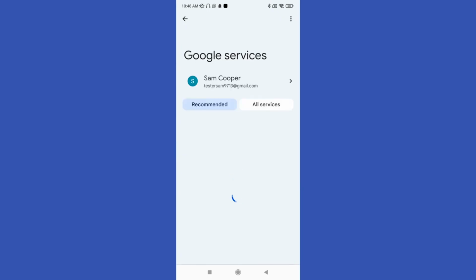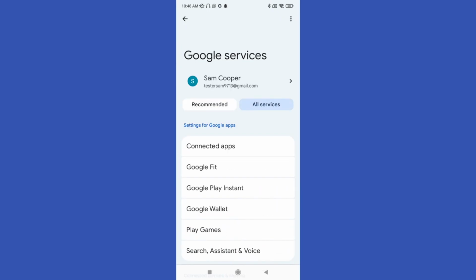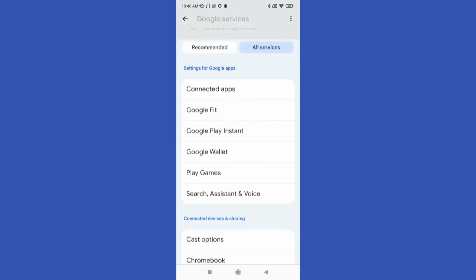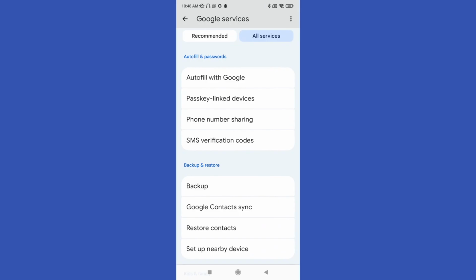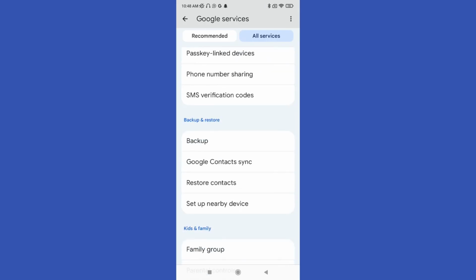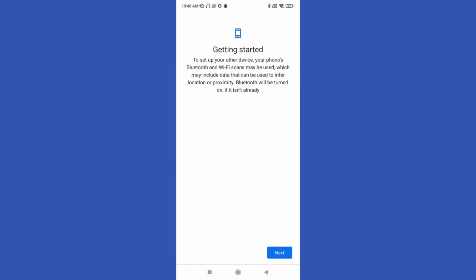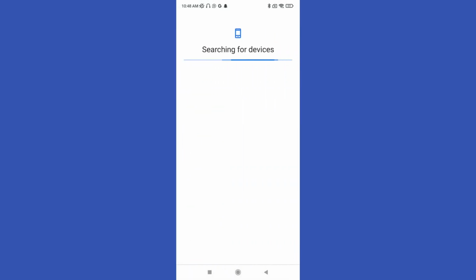Here on Google, just select All services. Then when you're here on All services, just scroll down and then go to Set up work device. Just click here, press Next and wait a little bit until this appears.